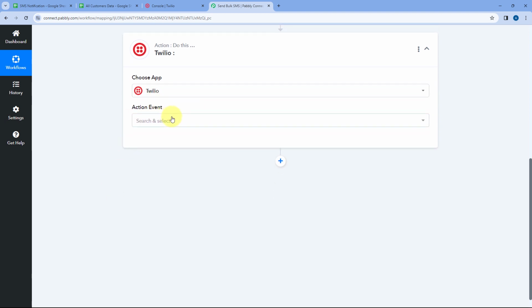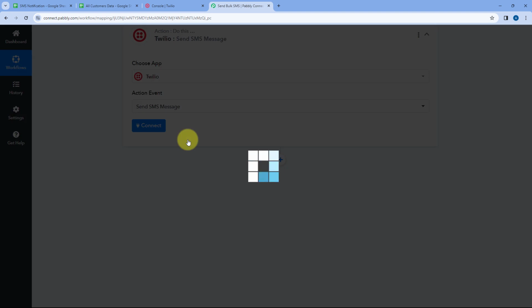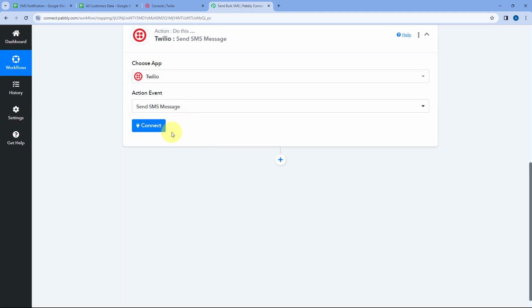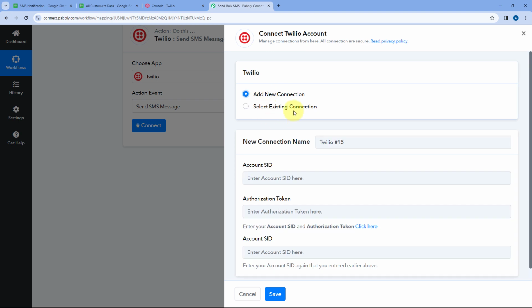After selecting Twilio in action event from the drop-down, select the action event as send SMS message. And after selecting the action event, just click on connect and select add new connection. Now here we have to connect our Twilio account with Pabbly Connect. And to make this connection, we have to enter the account SID and authorization token. And once again, we have to enter the account SID of our Twilio account.